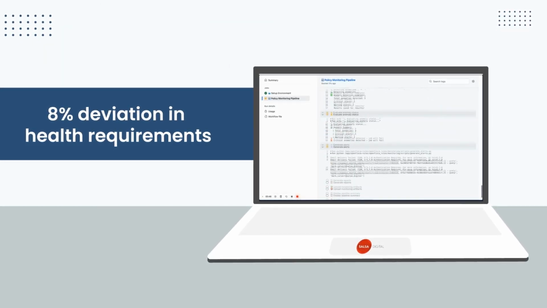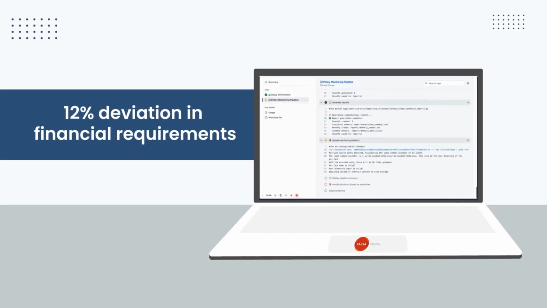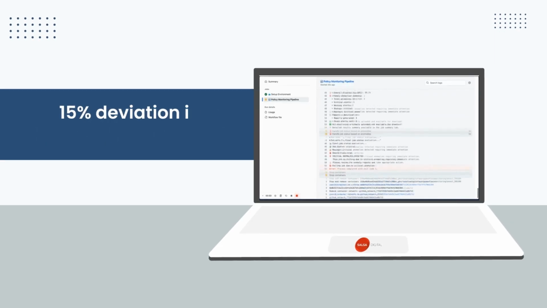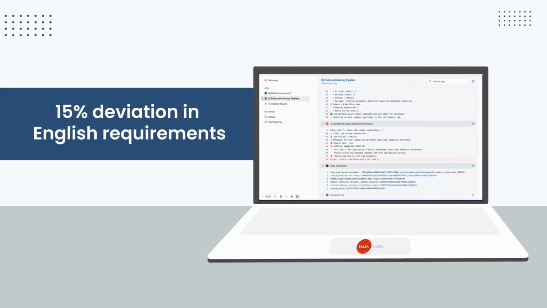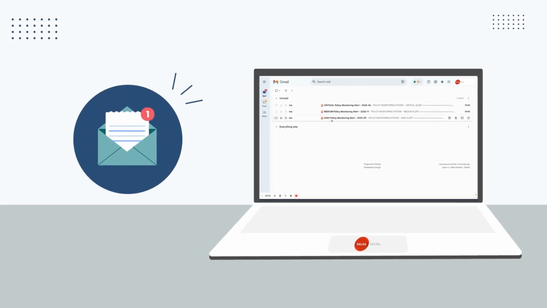The tool detects 3 anomalies, indicating a policy issue: a moderate -8% deviation in health requirements in month 11, a significant -12% deviation in financial requirements in month 9, and an urgent -15% deviation in English requirements in month 6. Salsa's policy monitoring tool automatically creates email alerts for each anomaly.